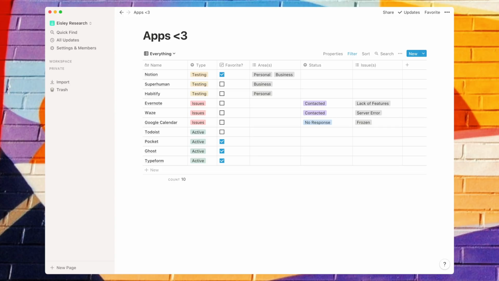And last but not least, we have a template database here for apps. And as you know, I am pretty obsessed with software. I hope you are too if you're watching this channel. Maybe you are, maybe you just want to learn things. Whatever the case is, it may be good to keep track of the different apps you're testing and the different issues that you have with those apps.